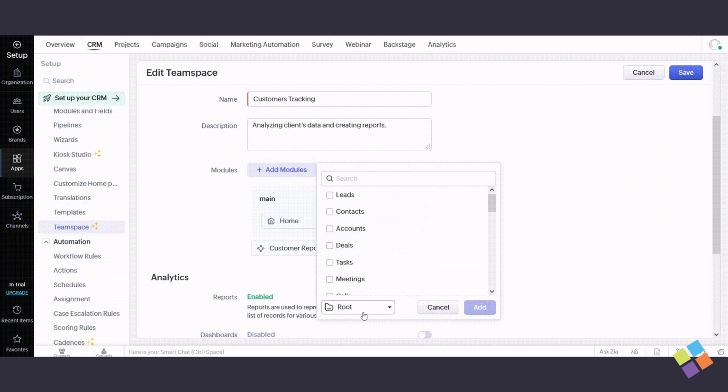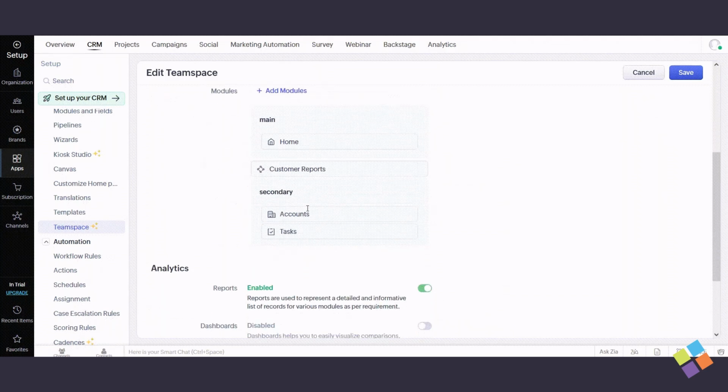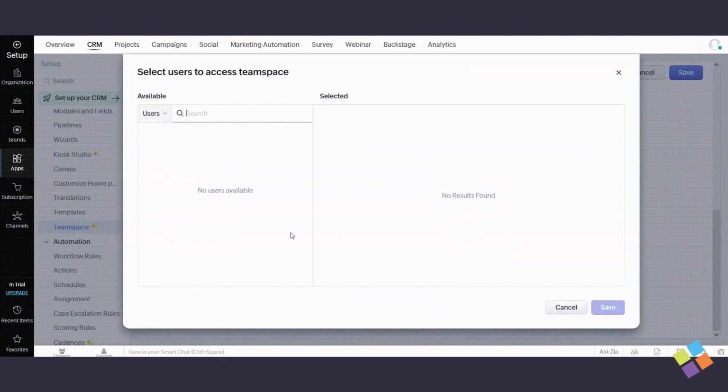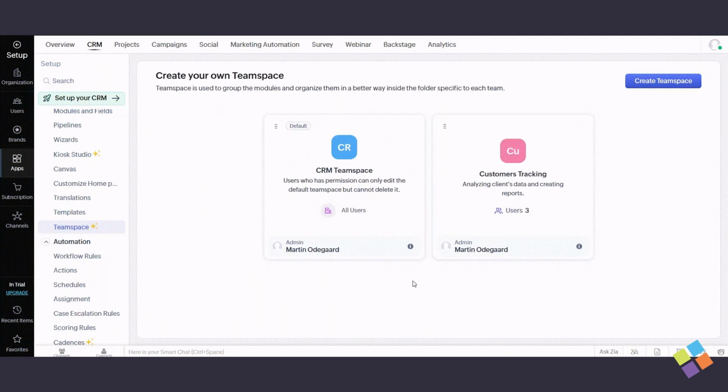In the Edit Teamspace page, click Add Modules. Select the modules and assign them to folders, then click Add. This is where you can manage user access to different modules. Choose whether the Teamspace is available for all users or restricted to selected users. Add users, roles, profiles, and groups as needed. Finally, save the changes by clicking Save to apply the updates.